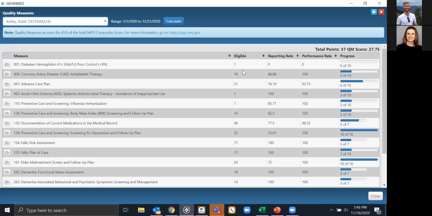what my eligible population looks like, the number of eligible patients for each measure. Reporting rate is how often I'm reporting on these measures, how often I record answers. And the performance rate is telling me how often the answer that I pick is an answer that meets performance the way that's defined by the measure. And all of those things push into a point value for the quality measure. So GEHRIMED is forecasting for you how many points you'll get for each of the measures that you're answering based on how many times you answer and what kind of answers you're giving.